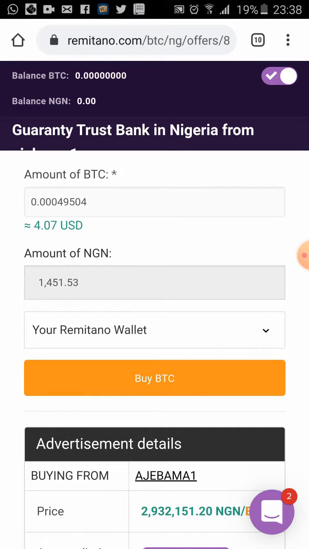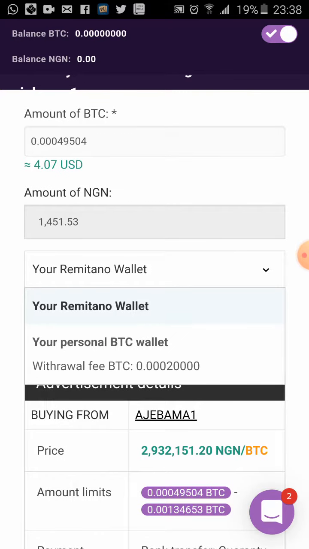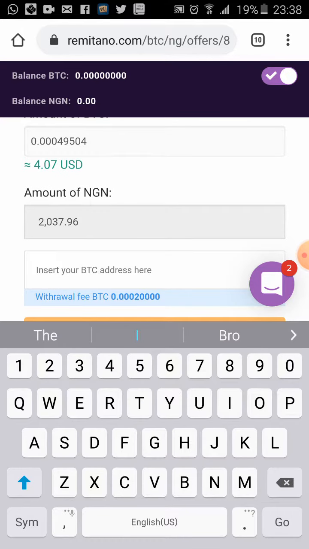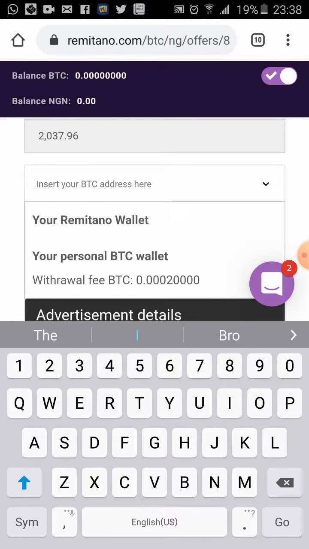If you are using your Remitano account to buy the Bitcoin, you buy it straight. But if you don't want to use your Remitano account, the wallet you created, that means you copied from your Bitcoin, you come here and place it here. You click on personal BTC wallet or Remitano wallet.